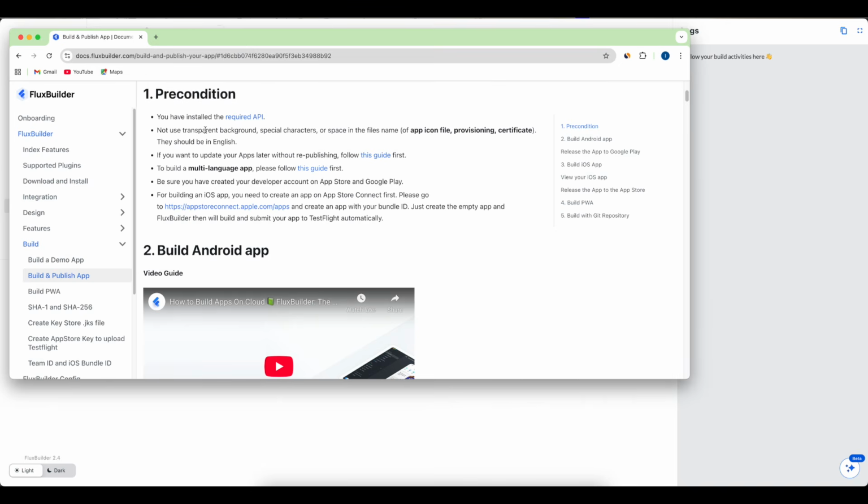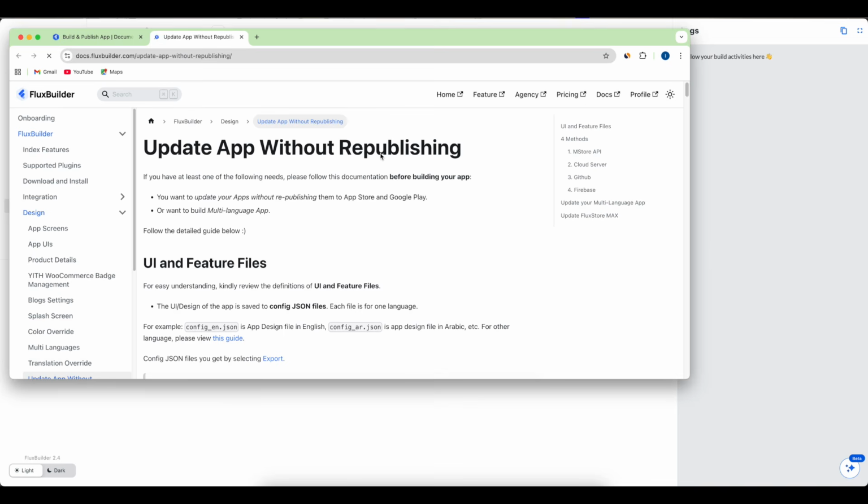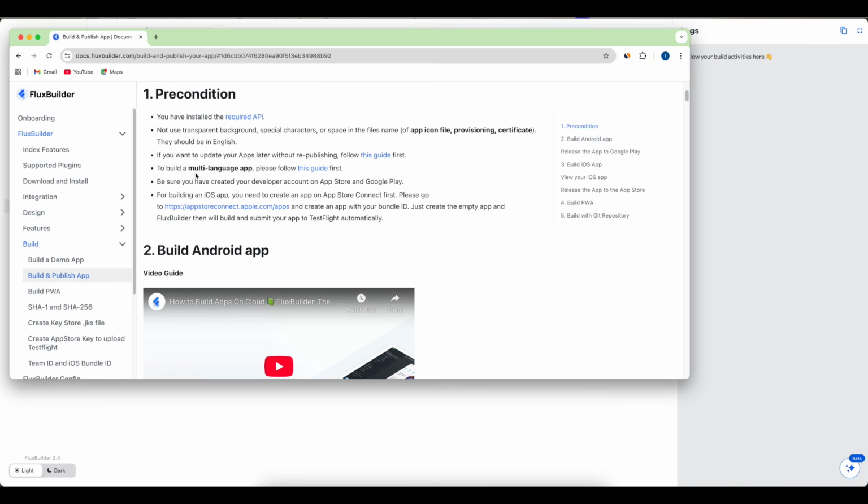Do not use transparent backgrounds, special characters, or spaces in file names. If you want to update your app later without republishing, please follow this guide first. We provide guides for both design and features updates, with 4 methods for you to choose from. To build a multi-language app, please follow this guide.